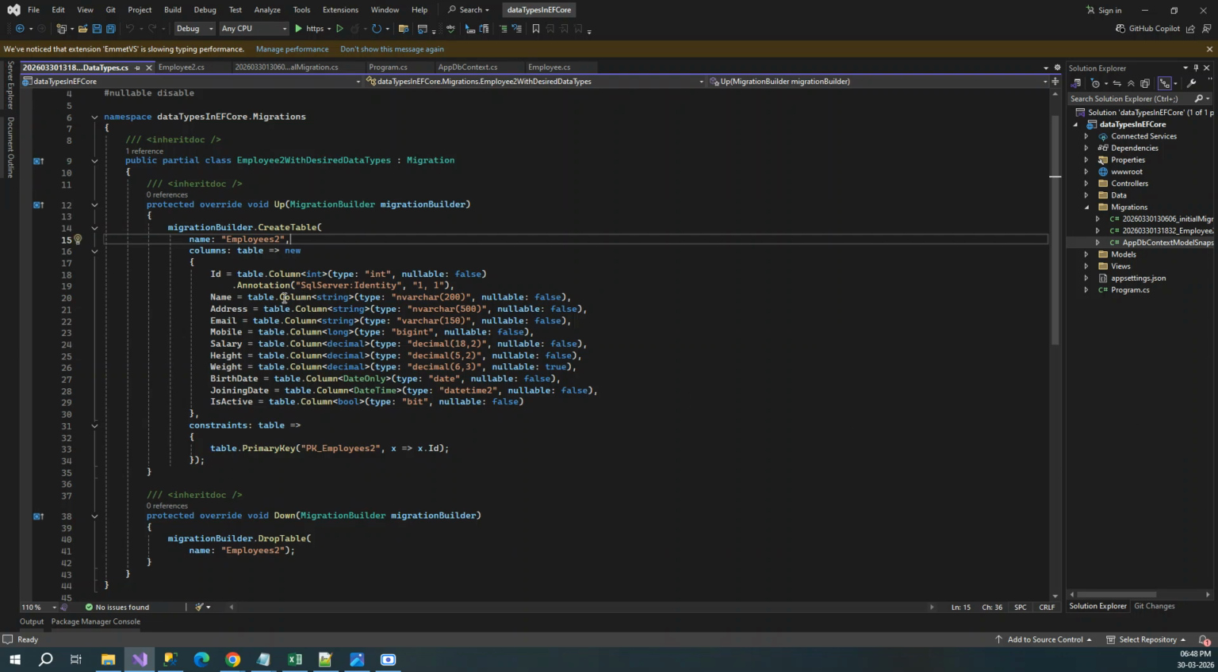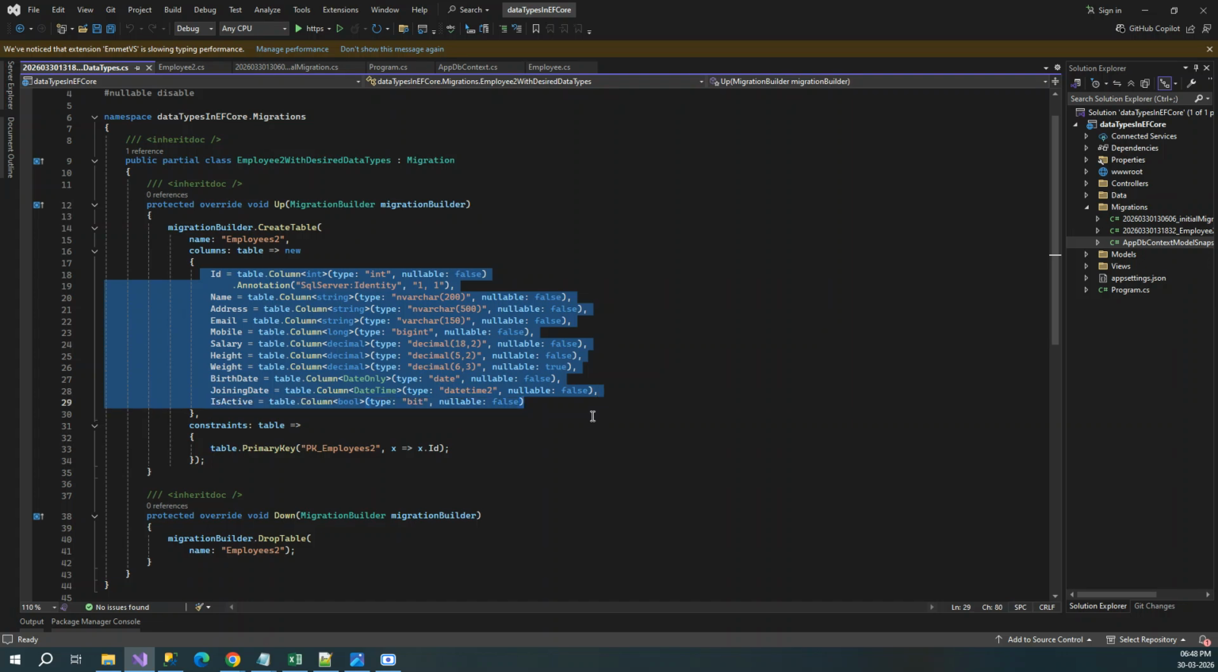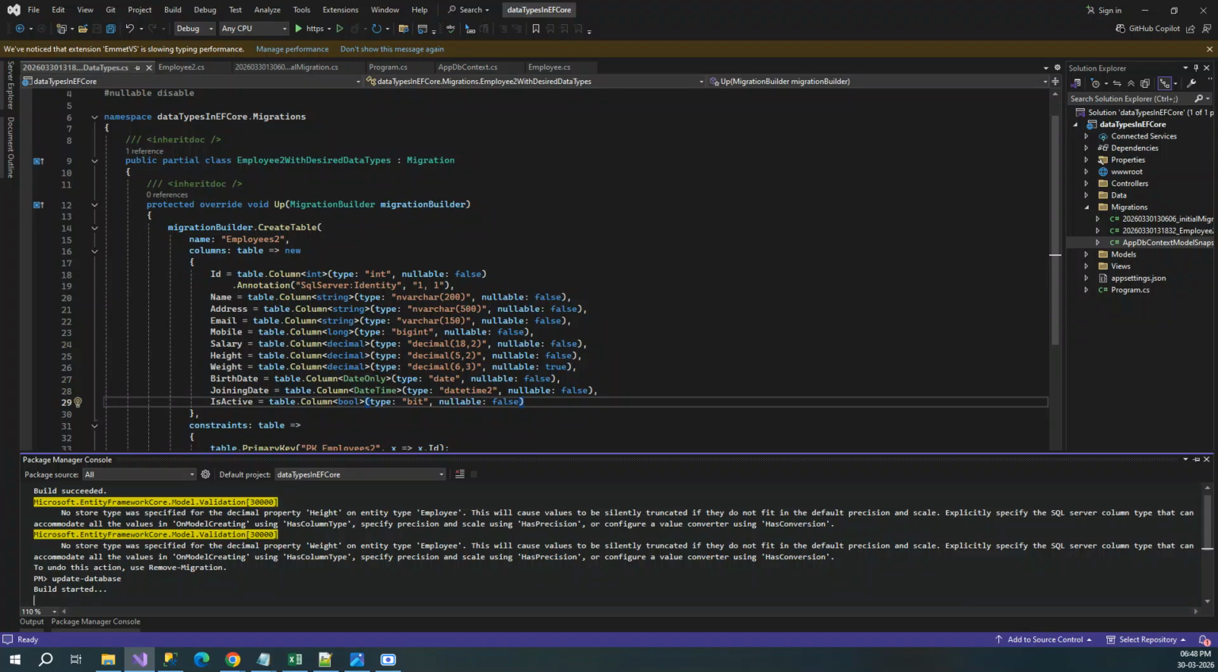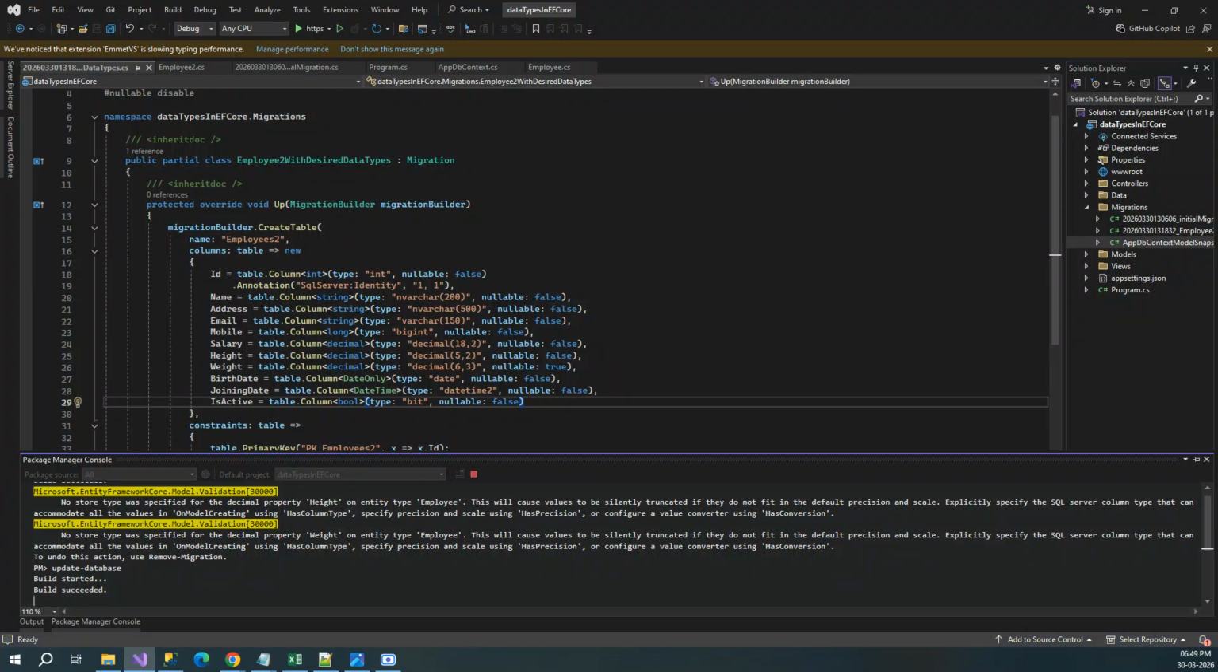The C# file is created and it is going to create the employee 2 table with these columns, and notice the data type and length. Whatever we have mentioned, that is coming up over here, right? So this is good. Let's go ahead and update the database. So we'll say update-database, and let's wait for it to run.